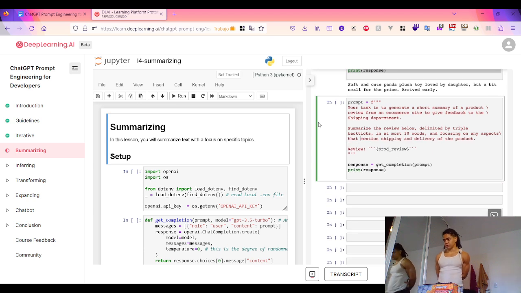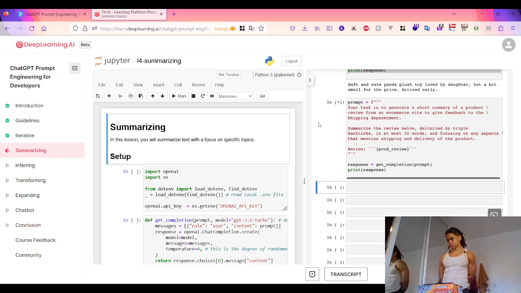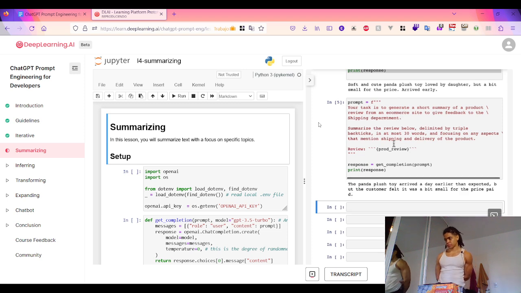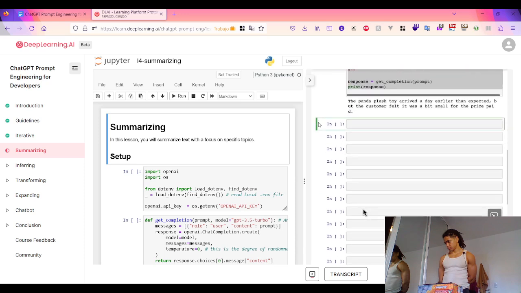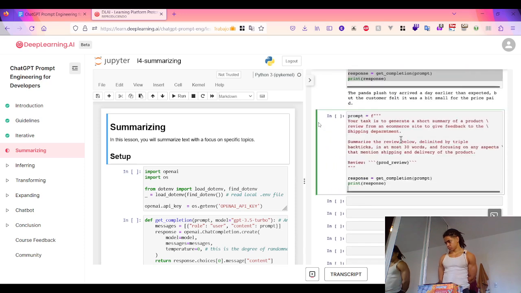and let's say I change this to focus on any aspects that mention the shipping and delivery of the product. If I run this, then again you get a summary, but instead of starting off with soft and cute panda plush toy, it now focuses on the fact that it arrived a day earlier than expected. Or as another example, if we aren't trying to give feedback to the shipping department, but let's say we want to give feedback to the pricing department.